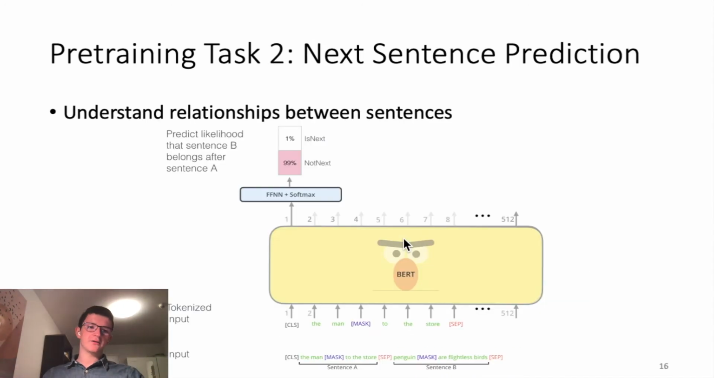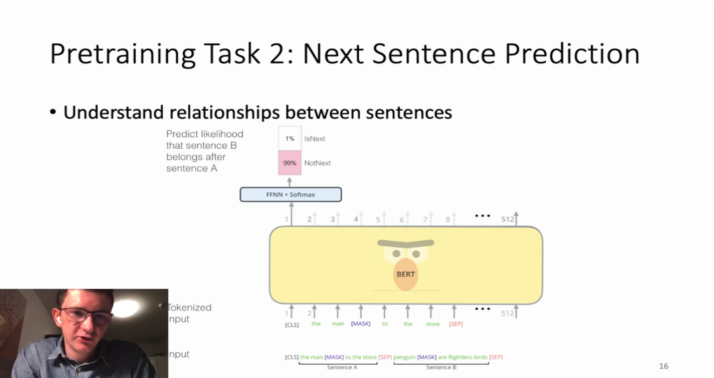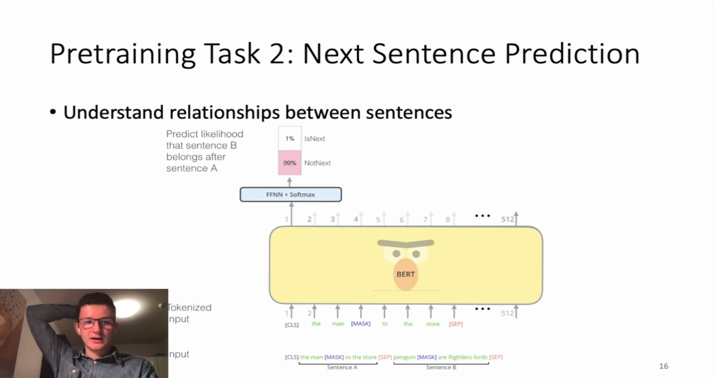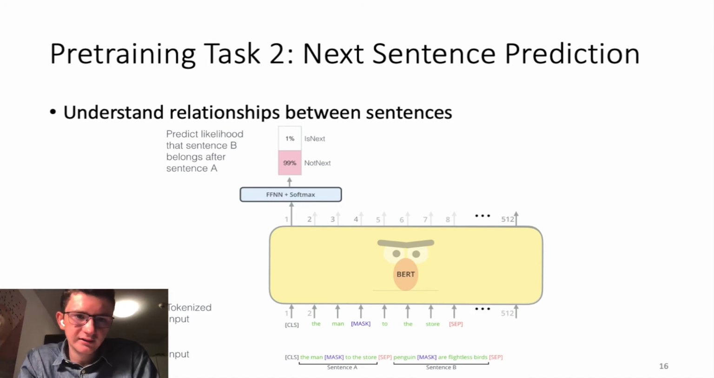We also have a second part of our loss function, where we would like to understand the relationship between sentences. And as we said, we always have 2 sentences in our model. So what we do is that we take sentence A and sentence B, and we use the final embedding of the special CLS token, which we inserted at the beginning, and we try to make it predict, using a neural network, if these 2 sentences logically follow.